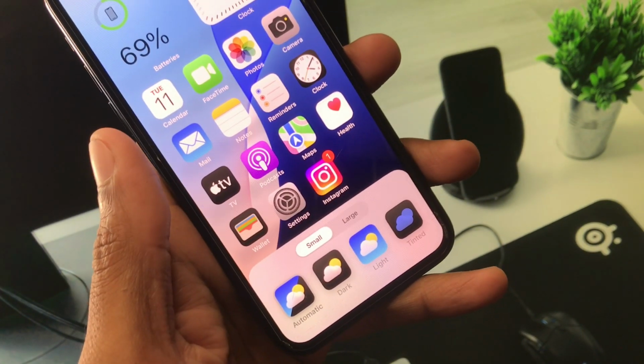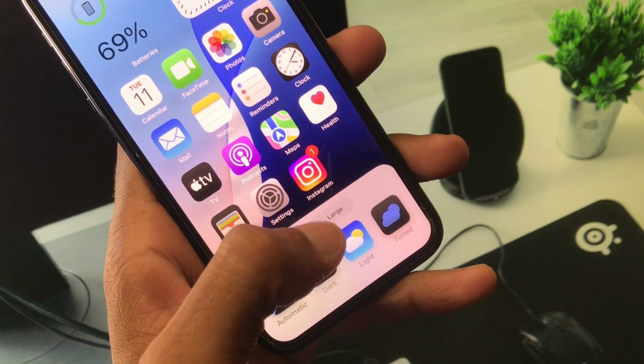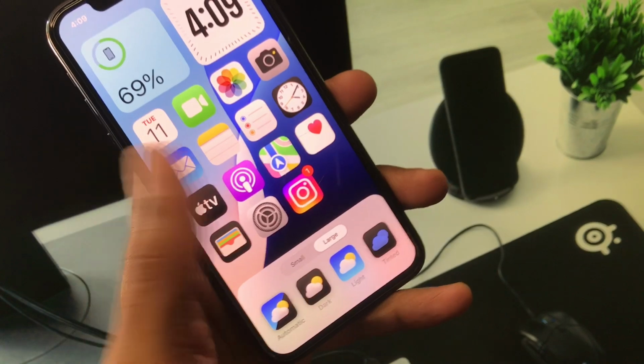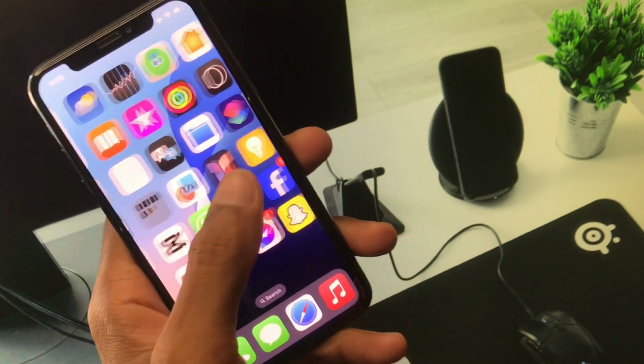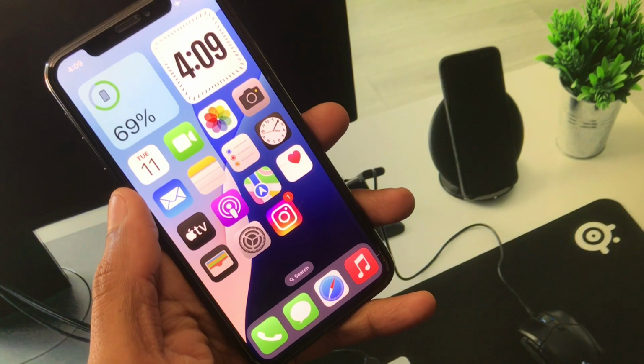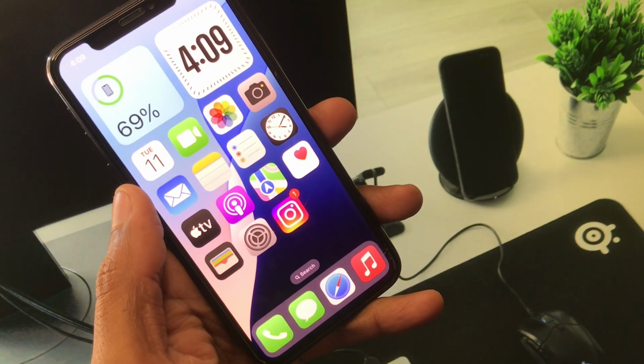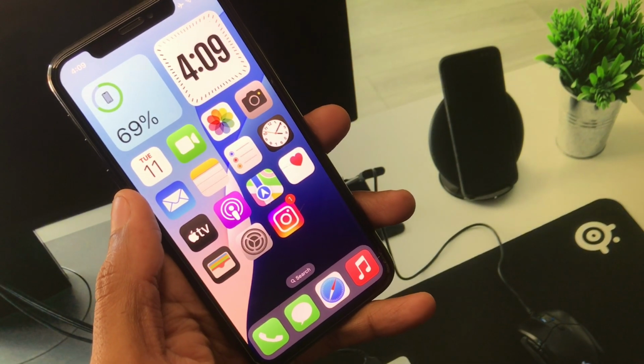So guys, if you want to increase the size of your app icons, you have to click on Large. As you can see, the app icons have been enlarged now on my iPhone. So guys, this is the way to change your app icons as you want on your iPhone. Hope you like this video.